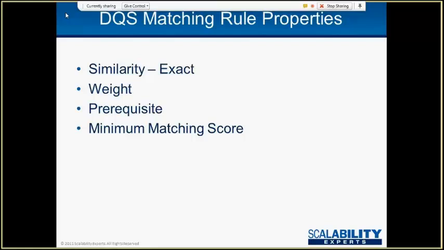Now weight is when you have multiple domains to compare, then you give weightage to each one of them. If this one is really important for me, then you're giving more weight to it. And then prerequisite is where you say that this domain should have a complete match, and it should be there, and without this I will treat the record as a new record. And then minimum matching score, and that's where the tuning comes into place. Minimum matching score is what the algorithm uses in order to tell whether two records are similar or not.